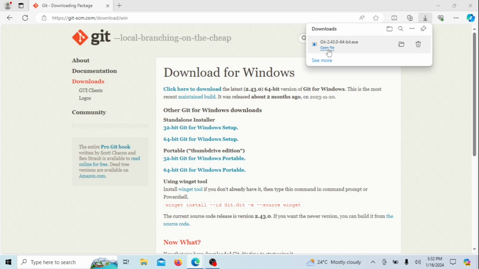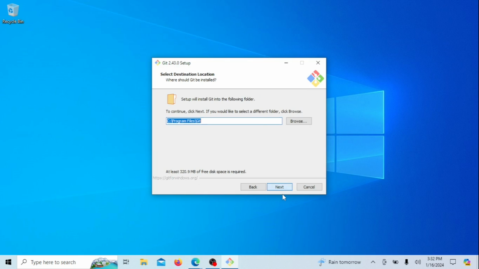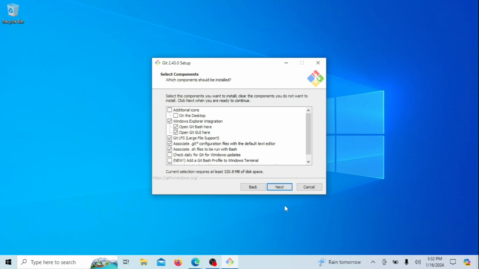Now that the installer is downloaded, let's go ahead and run it. The installation process is straightforward. Just follow the on-screen instructions. You will be prompted to specify the installation location. It is recommended that you keep the installation location as the default location unless you have a specific reason to change it.